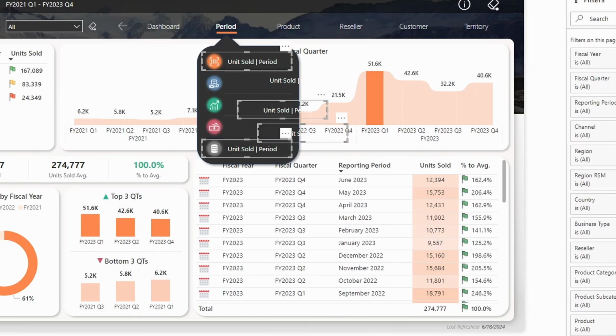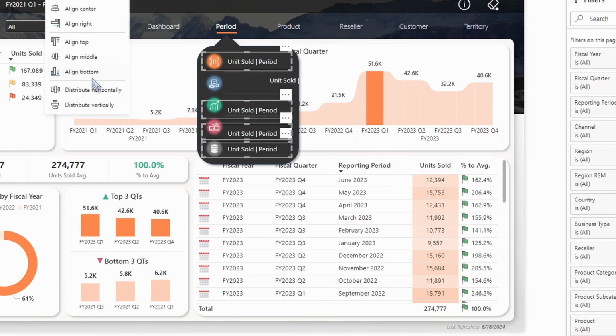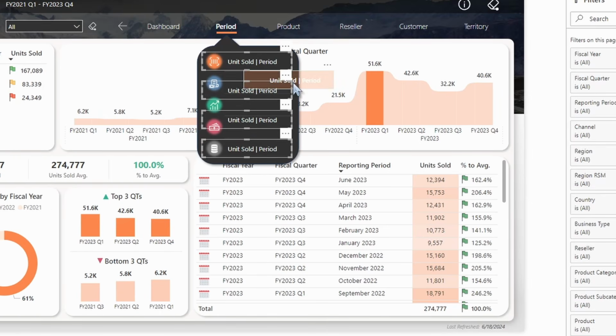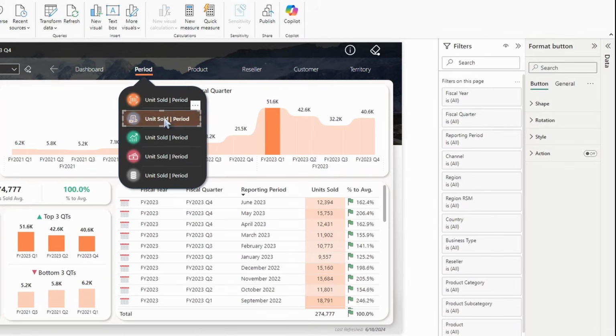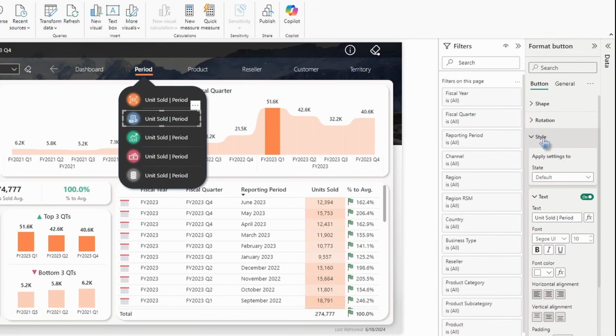I'm going to go to Format, Align Left, Align, Distribute vertically. Looks like I forgot to select a button, so we're going to try that again. Go to align left, distribute vertically, click out. Next step would be to select the second button, go to style, make sure you're on the default state.